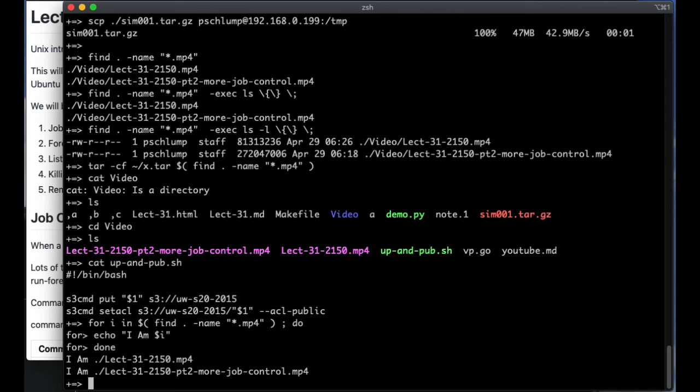But here's a way to take the list from something like find, put it back on the command line, iterate over it, and then run another command over it, like echo or my up and pub script that takes files and pushes them up so that you guys get access to them, and run it over the output of another program.